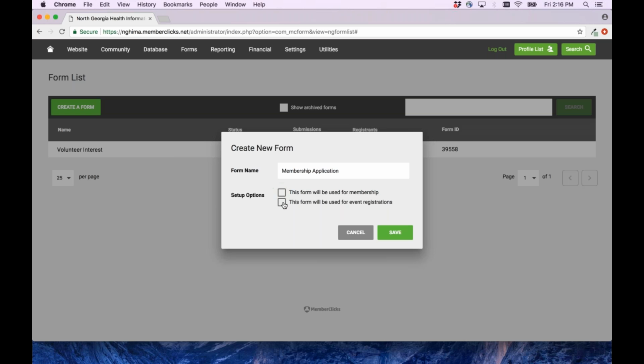If we are making an event registration form, we're going to check that it's for an event registration. That's going to bring in the event section. Now, you could potentially create something that doesn't apply to either one, and you would just check neither. That way, we would bring in a general section.